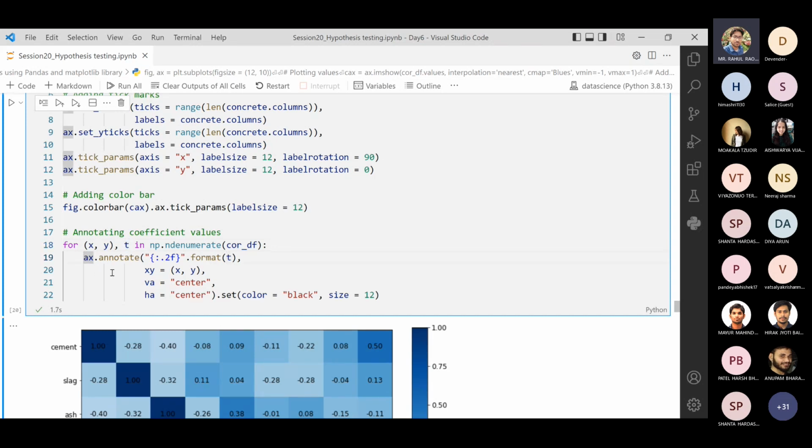I have already shown you the annotate version, axis.annotate. Using the format function, inside that I'm first giving the value as 0.2f, that is floating point with 2 decimals, and it will add the t, that is our values. Then the xy coordinate should be in a tuple, that returns xy. Vertical alignment would be center and horizontal alignment should be center. Then I've also used the color to set the color to black. If you would like, it could be white, and size is 12.